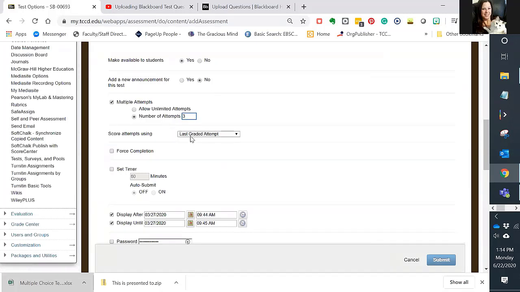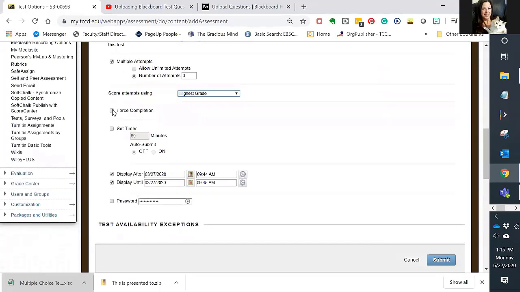If you are going to allow multiple attempts, you want to make sure you score the attempt using the highest grade. So that way, if they get a 0 on one attempt or a 0 on their last attempt, that's not the last grade that they get. It'll give them the highest grade. You can also force completion. So what this does is it forces students to complete the test once they've started, and it doesn't allow them to save and come back. So if that's one way you want to avoid cheating, you can go ahead and click that.